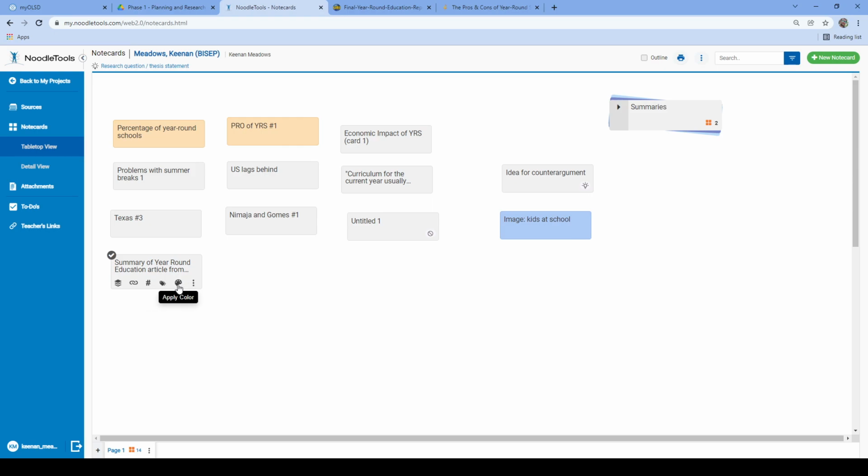You can also apply a color to it. You can see I've already got some color-coded cards here. Obviously, these probably are both prose. You could also color-code the sources. So maybe all of my sources that are from Texas. Now there's only 9 colors, so you're kind of limited there, but maybe all of my sources that are from Texas. Kind of just depends on how you want to do it, right?